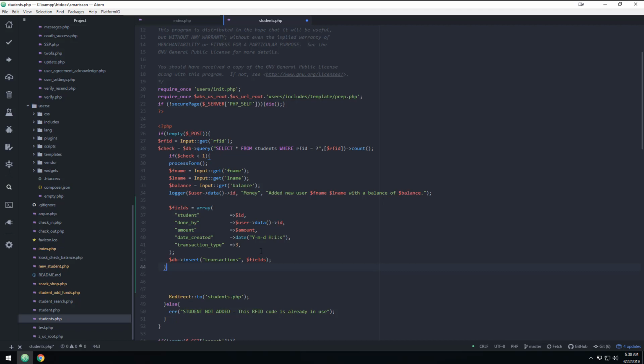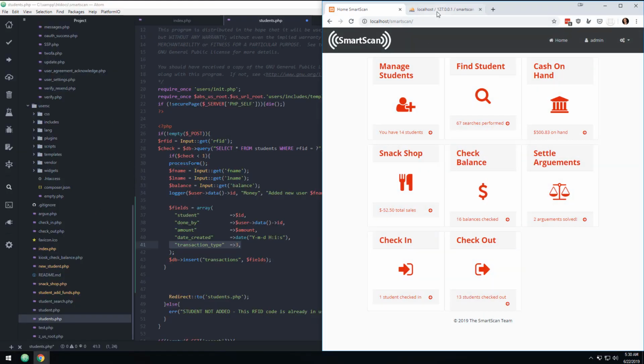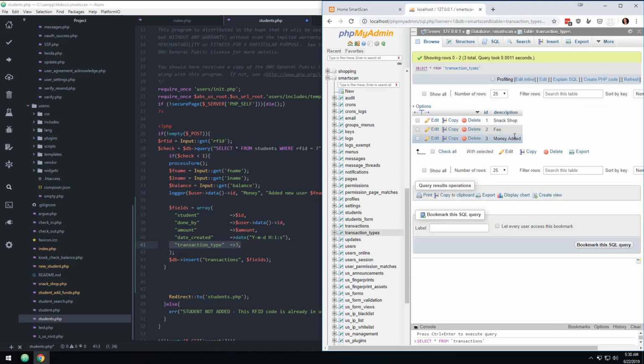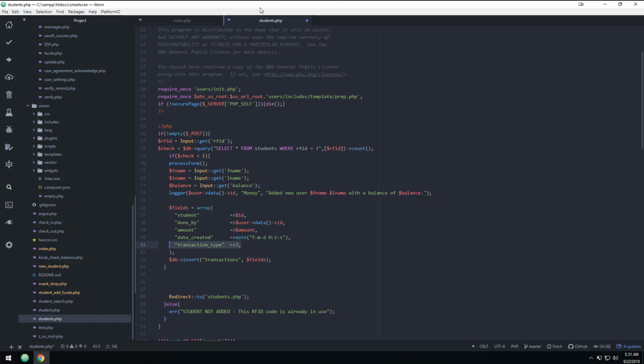So let's start from the bottom up. Transaction type is 3, and if we look at our database, you can see that transaction type 3 means that money was added to the account. And I'm going to take my time here because I really want you guys to understand what's going on.